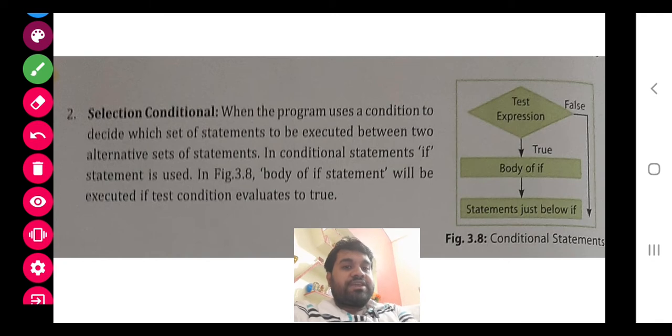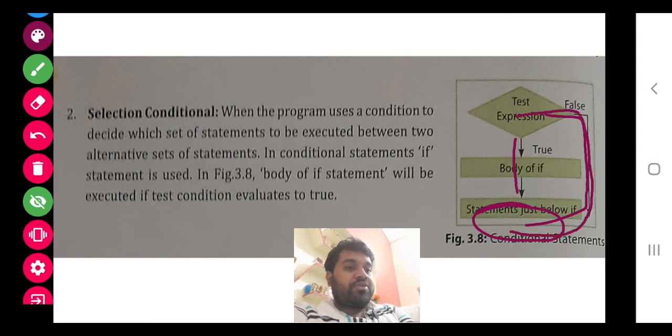Now this is a selection. In this, there is always a test condition, a test expression. It may result true, it may result false. If it is true, then it will go in this way. If it is false, it will go in this way. Suppose this is a particular statement, and if the condition is false, then it should go directly to this. If the condition is true, then it should go through this and then this.